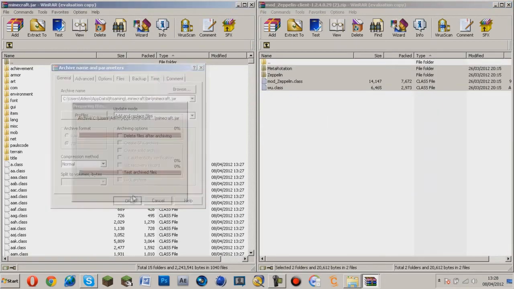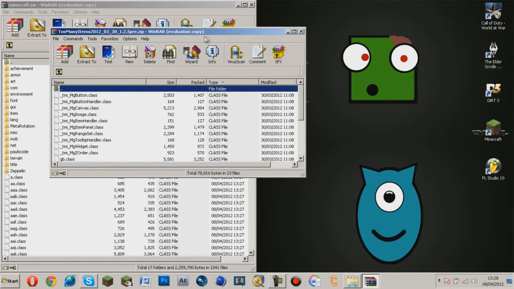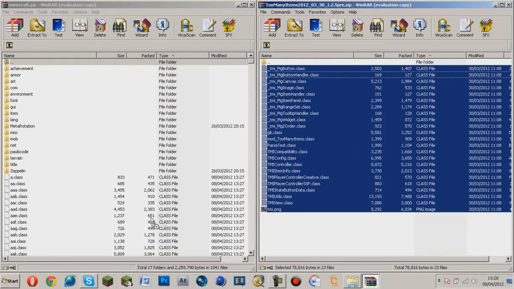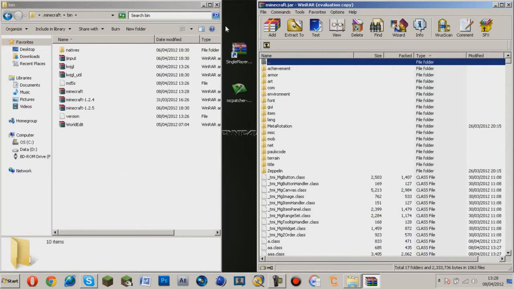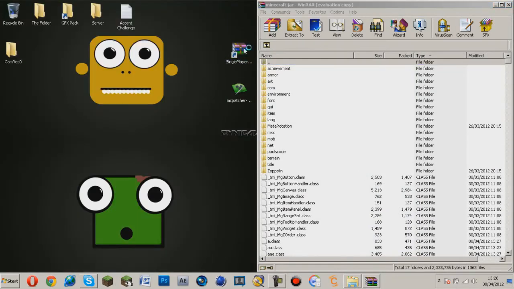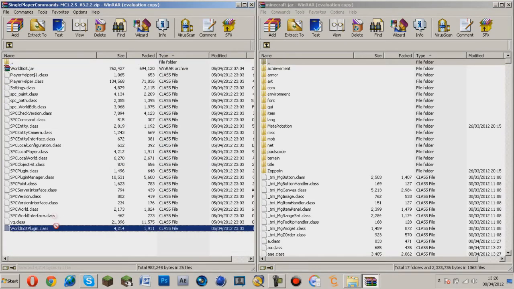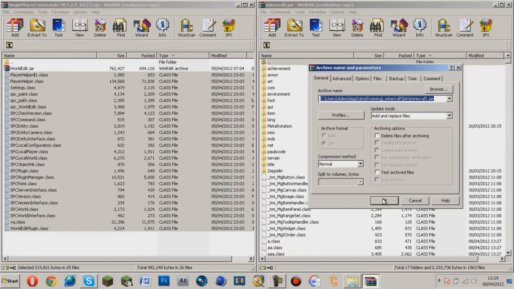Then open Zeppelin and drag everything in like that. Okay, and open Too Many Items and drag everything in. Really just a lot of dragging, so it's not even very hard at all. Then what you want to do is open single player commands and highlight everything but the world editor jar. Do not highlight world editor jar, okay? Click OK.